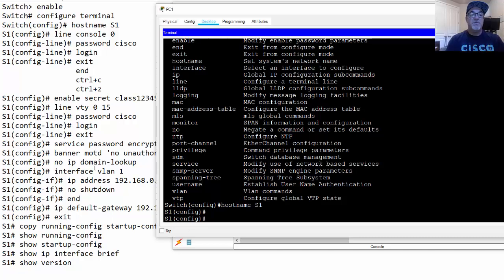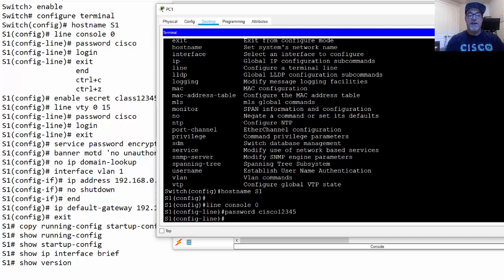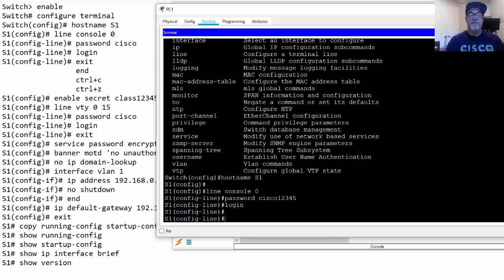Now if I want to put a password on this console connection, we go into line configuration mode. So line console 0. There is only one console port, and that's console 0. So line console 0, and then password, and then whatever password I want. In this case, I'll put Cisco12345. Now it has the password Cisco12345, and I need the login command to make sure that I'm prompted for that password when I first enter the switch using the terminal emulation program. So I hit enter.